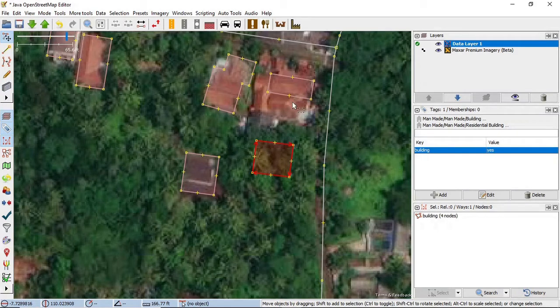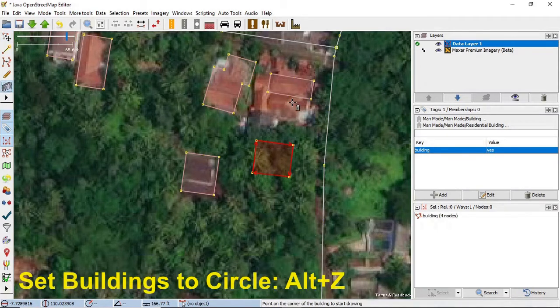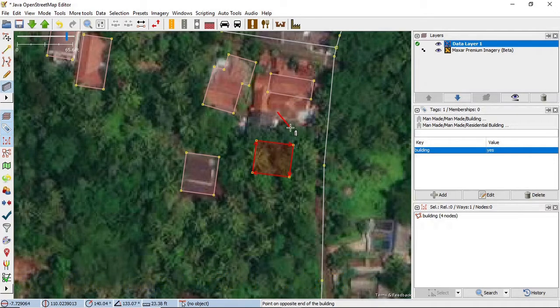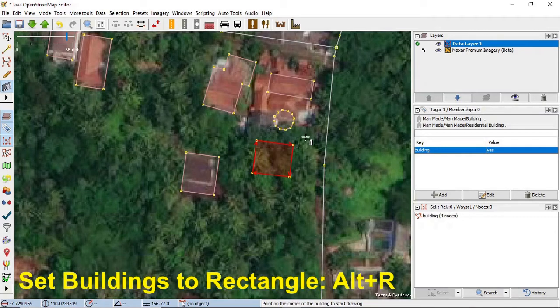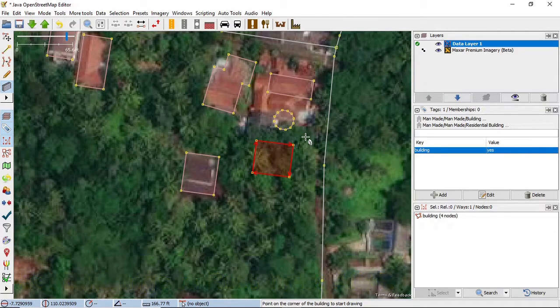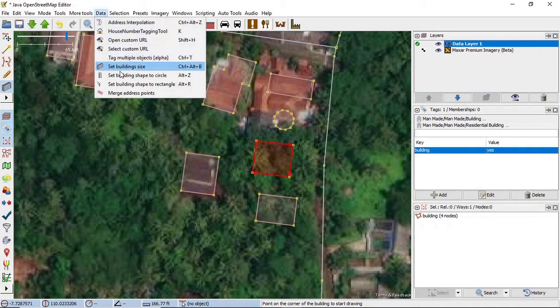To set this tool to draw a circle, you just press Alt Z when the plugin is turned on. To switch it back to drawing rectangular buildings, you just press Alt R, and now you can draw rectangles again. I always forget these shortcuts, but you can find them under Data and Set Building Shape to Circle or to Rectangle.